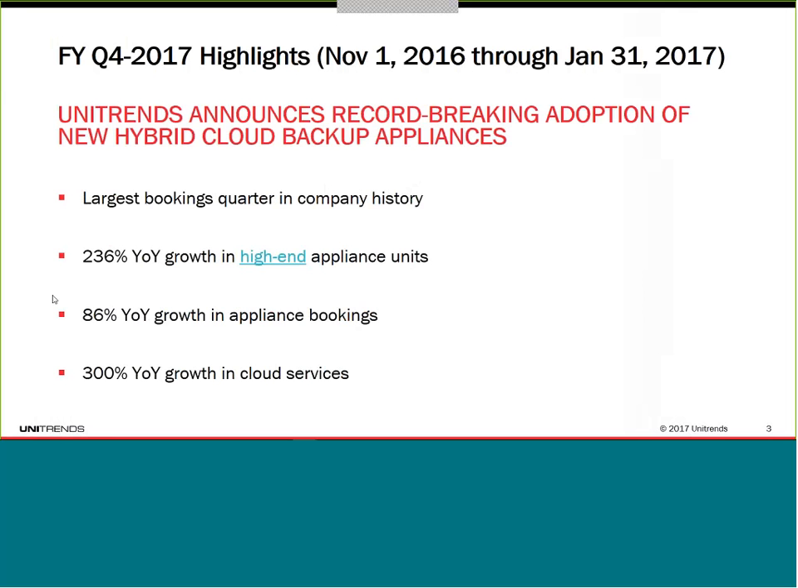First thing I wanted to look at here is just to give you an idea of how Unitrends ended up the year. This is something that was in a press release, and I wanted to put this up just so you had an idea of what we've done and where we're going. And it's advocates like our insiders that have helped us do this. I think the key takeaway of the slide is Q4 of 2017. Our fiscal year ends January 31st. So Q4 2017 was our largest bookings quarter in company history.